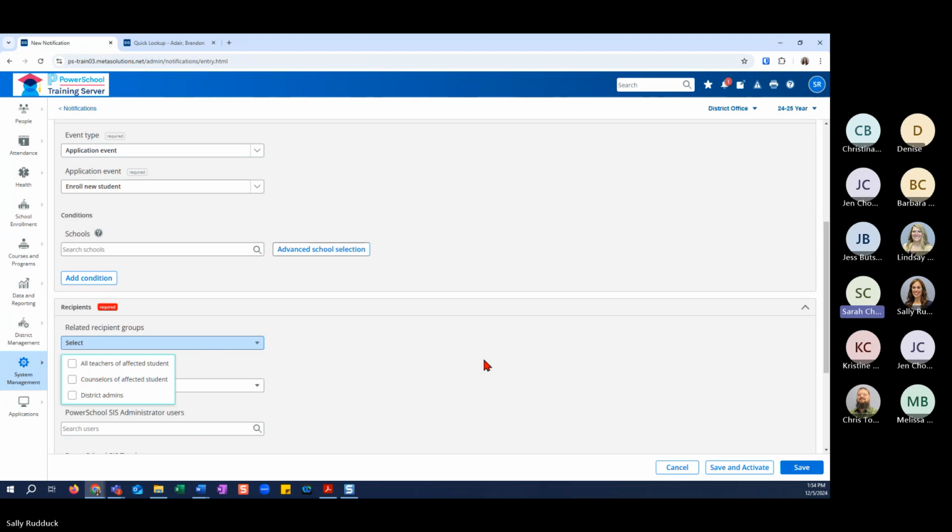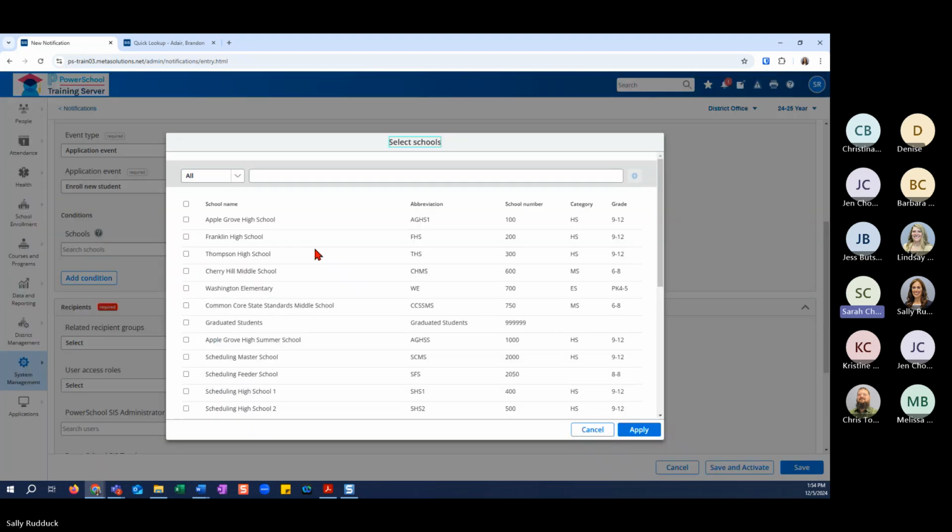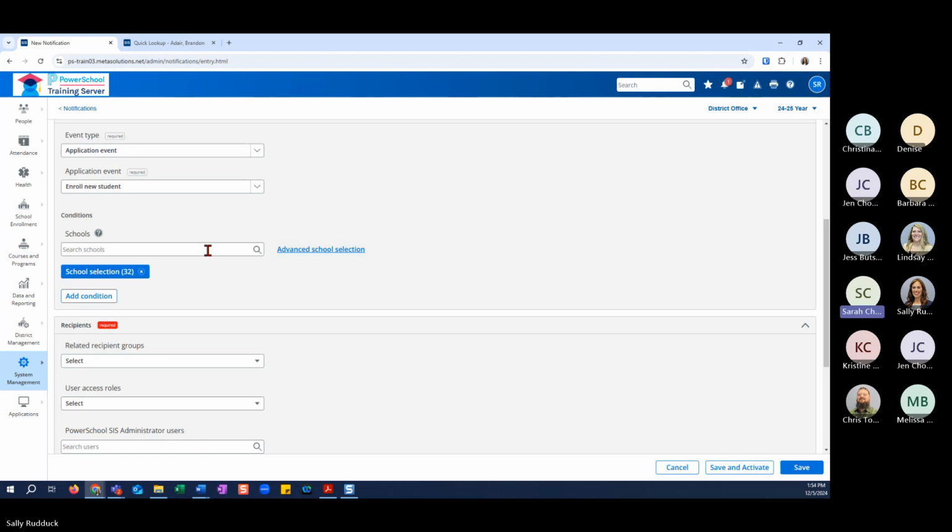And notice if you click on advanced school selection, if you click on that school name box at the top to select all of them and then apply it, it doesn't give you each school. It just tells you you've selected 32. I think if I select 6 schools, it's going to tell me I have 6. If you do 3 or 4, it's probably going to list those schools.